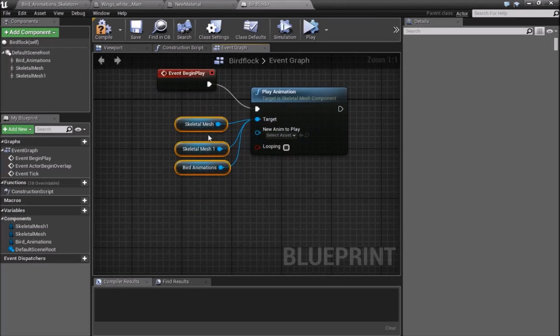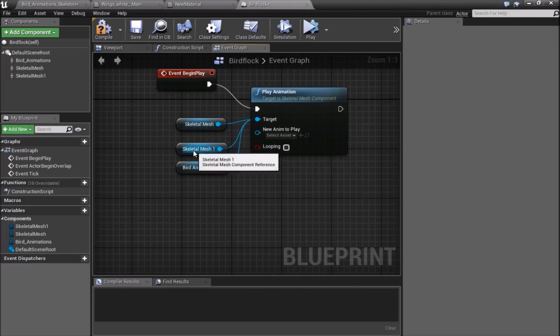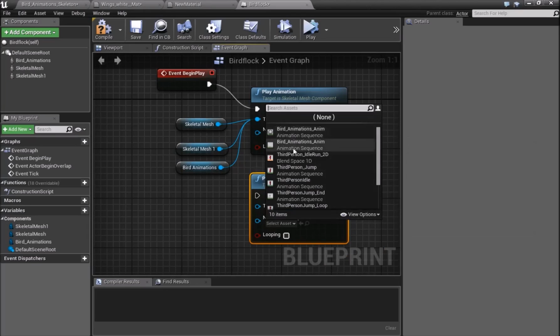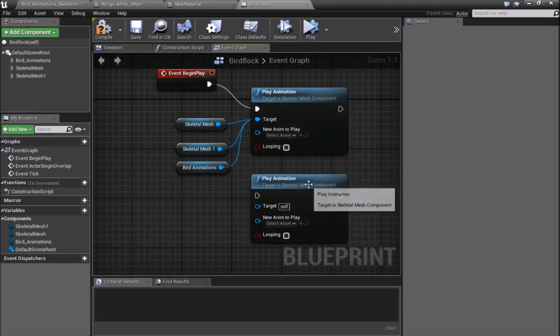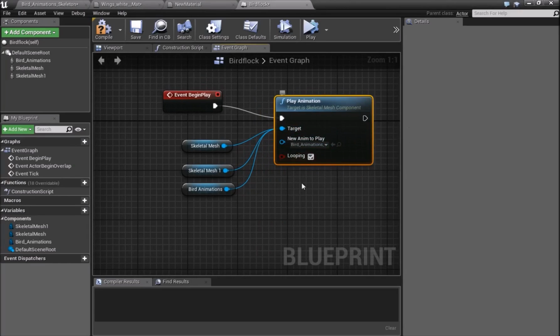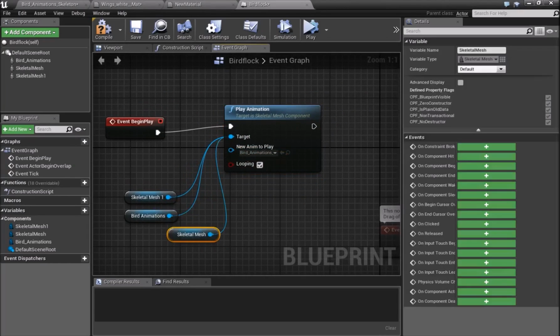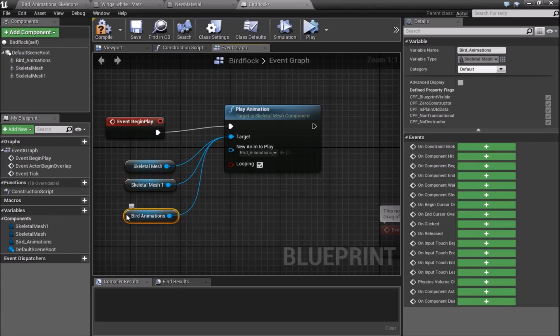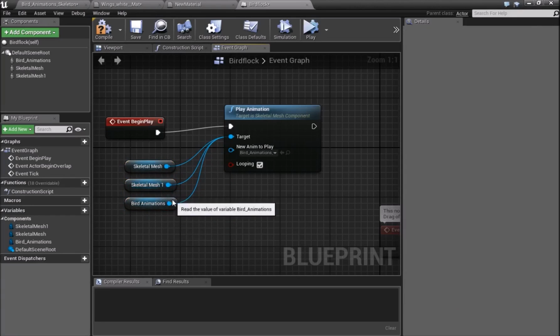So if you guys have done more than one animation, you can just copy paste this, and you guys can choose the separate animations here. But at the current moment I only have one animation, so I'll just do bird animation, and I'll turn looping on. So it's nothing too complicated. You guys can play around with advanced settings if you want to, but for this video I'll keep this very simple to show you the basic process.